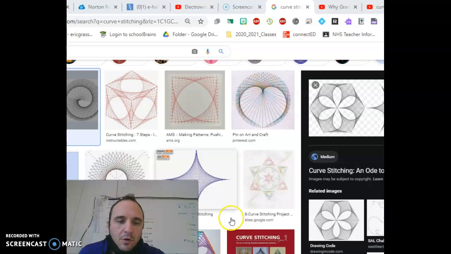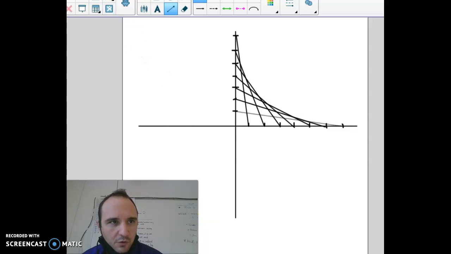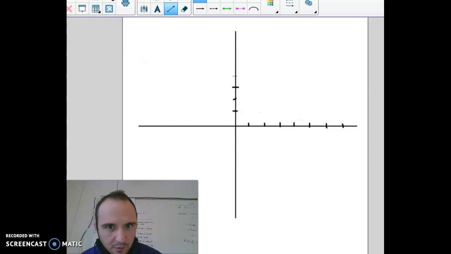Hi everyone, I'm going to walk you through curve stitching so that you can get some practice watching me do it. So the first thing I want to show you is how to do it. The first thing you want to do is make straight lines.